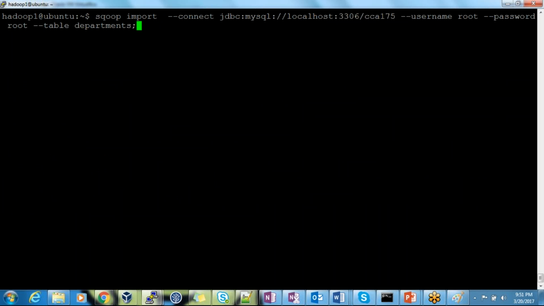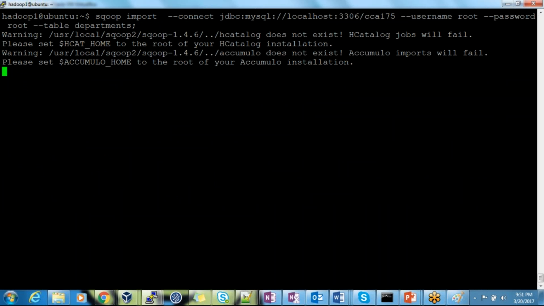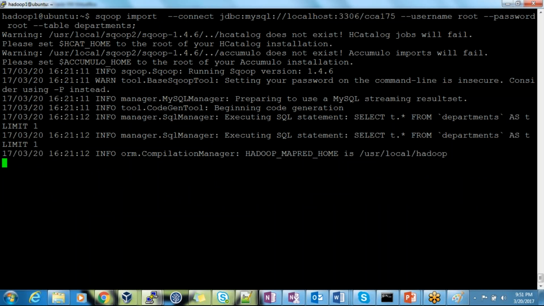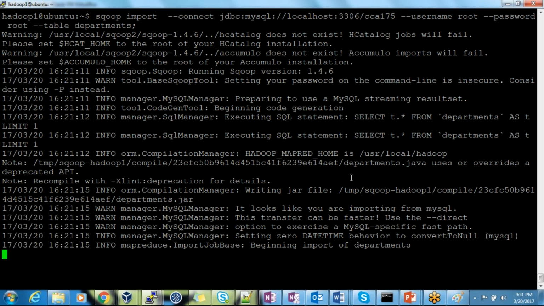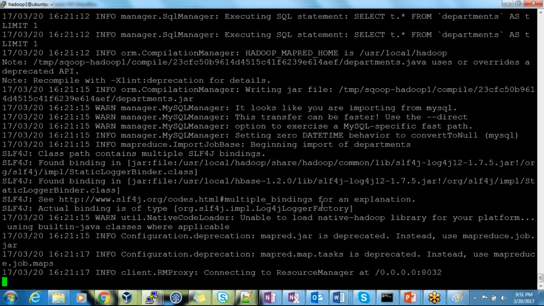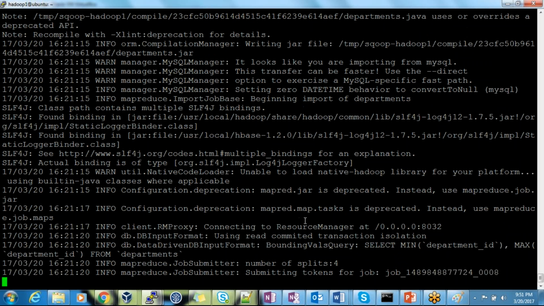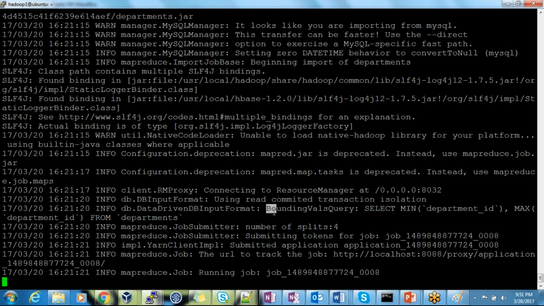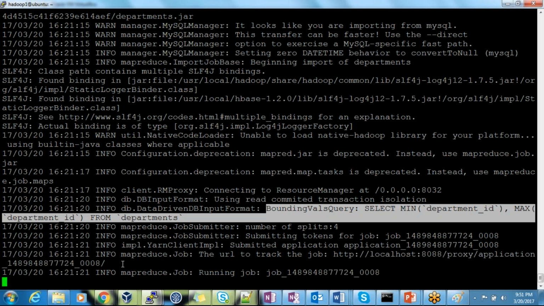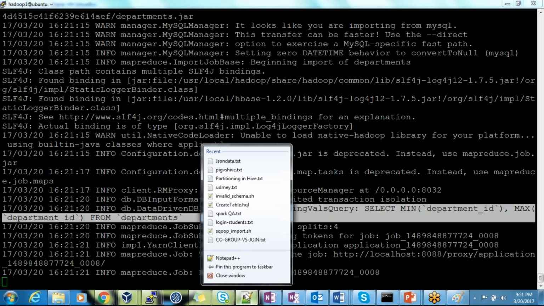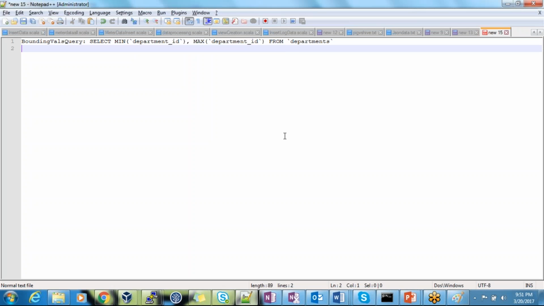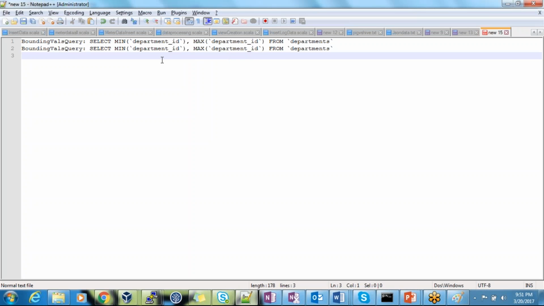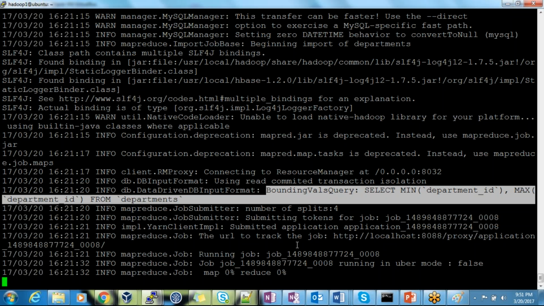I'm going to import the departments table into this. I would like to show you the boundary query here. The same query will not change, okay? But if you see here, the minimum value is 2 and the maximum is 1000.